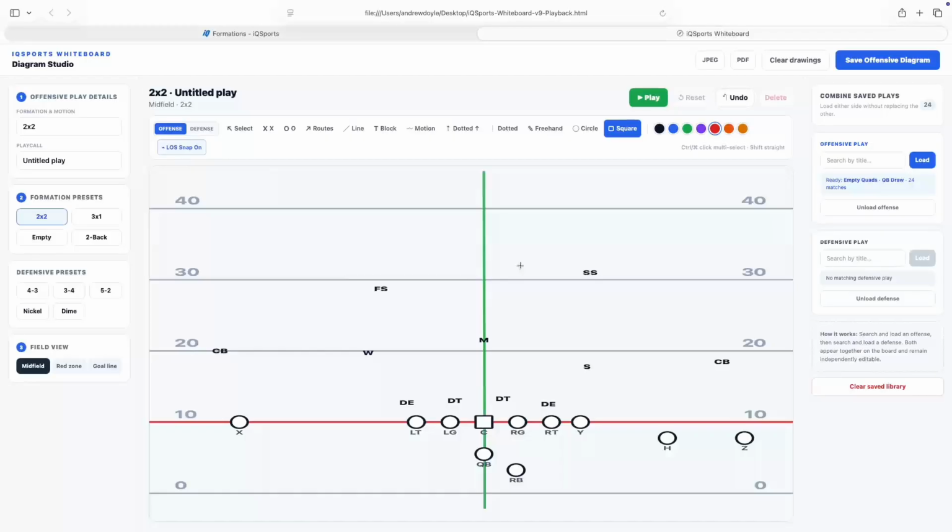So, again, not saying anybody is wrong. This is just what I like. It adds a lot of variety. There's never one way to do it. There's multiple ways to run a program, run an offense, and this is just the way that I like.